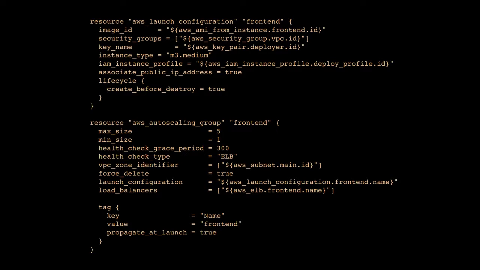Now you can take this AMI and put it into an AWS launch configuration, which you name your front end, and you can see it references the AWS AMI from instance front end, references that ID. So the AMI has already been created. Now it creates the launch configuration. From the launch configuration, you can create an auto-scaling group. There are some other dependencies. You see there's an ELB in there for the auto-scaling group, for example, and instance profiles, all that stuff. I didn't put all the code in here because I only have 27 seconds left.